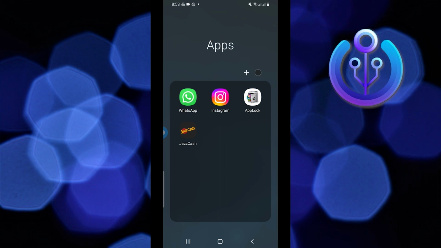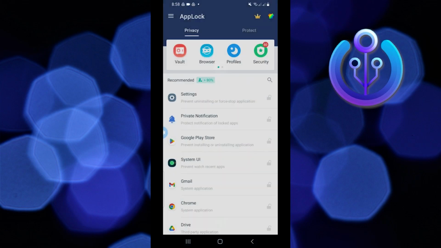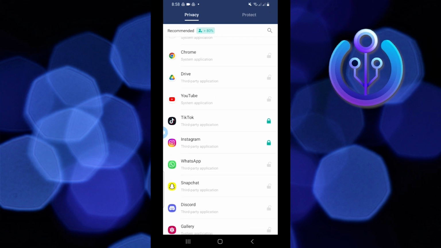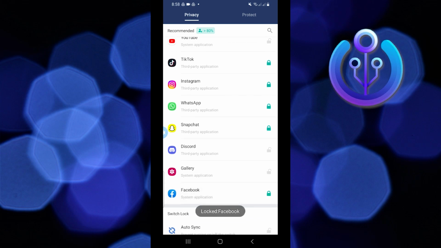Once it's done, open the App Lock app on your phone. Now verify and then scroll through and tap on the apps that you want to lock. As you can see, all the apps on your phone are available here. And all I'm having to do is just tapping on them. And the apps are getting locked. This way you can lock as many apps as you want.